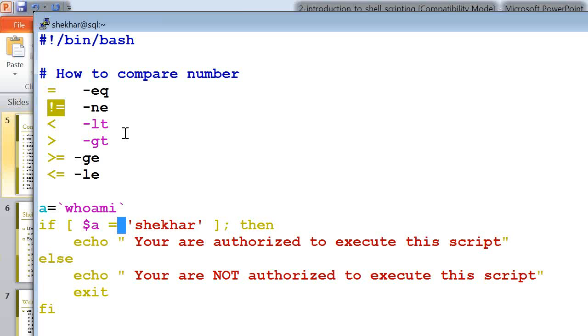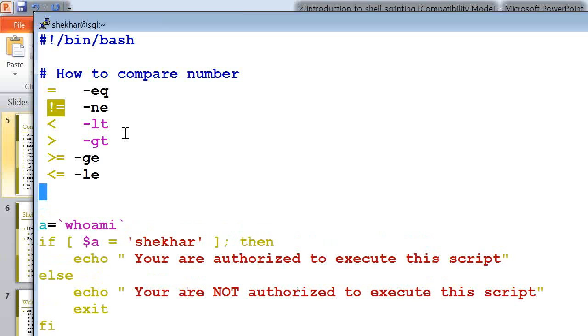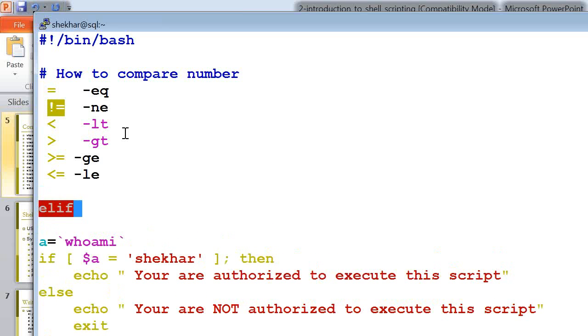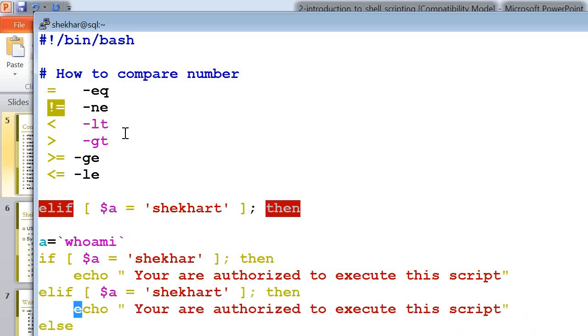The else part is there. There is also else if. I will just mention that else if is written as elif. This is how the else if is written. Again, you can write a syntax if elif $a is equal to Shekhar T, another user, then also allow them to execute. So let me write that down here. Okay, so you are also authorized to execute the script.